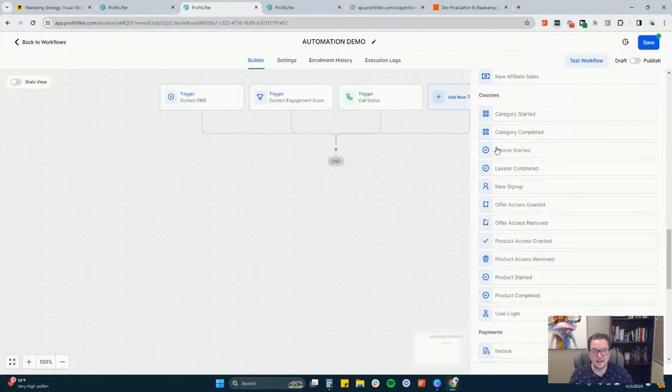And then the other side is that you can stage your different courses based off of this. So you can say once they've completed the product, now you can automatically assign them access to the next course.